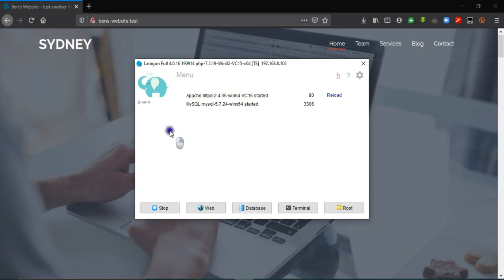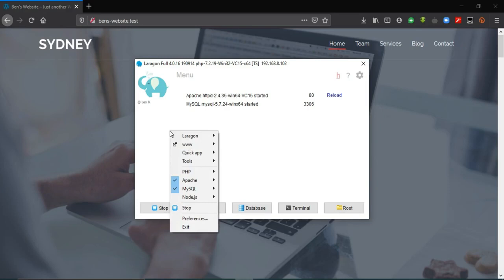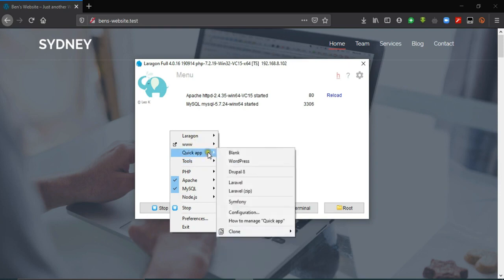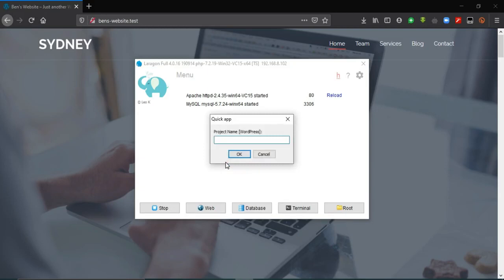So we right click on it, and then we select Quick App. After right clicking, we select Quick App. Let me do this again, Quick App. So we have WordPress here among the options. We just choose it. Then we are now going to start the actual thing. So we are going to name the project. So it can be any name. I can choose to use my name. So Ben. This is going to be the website name.